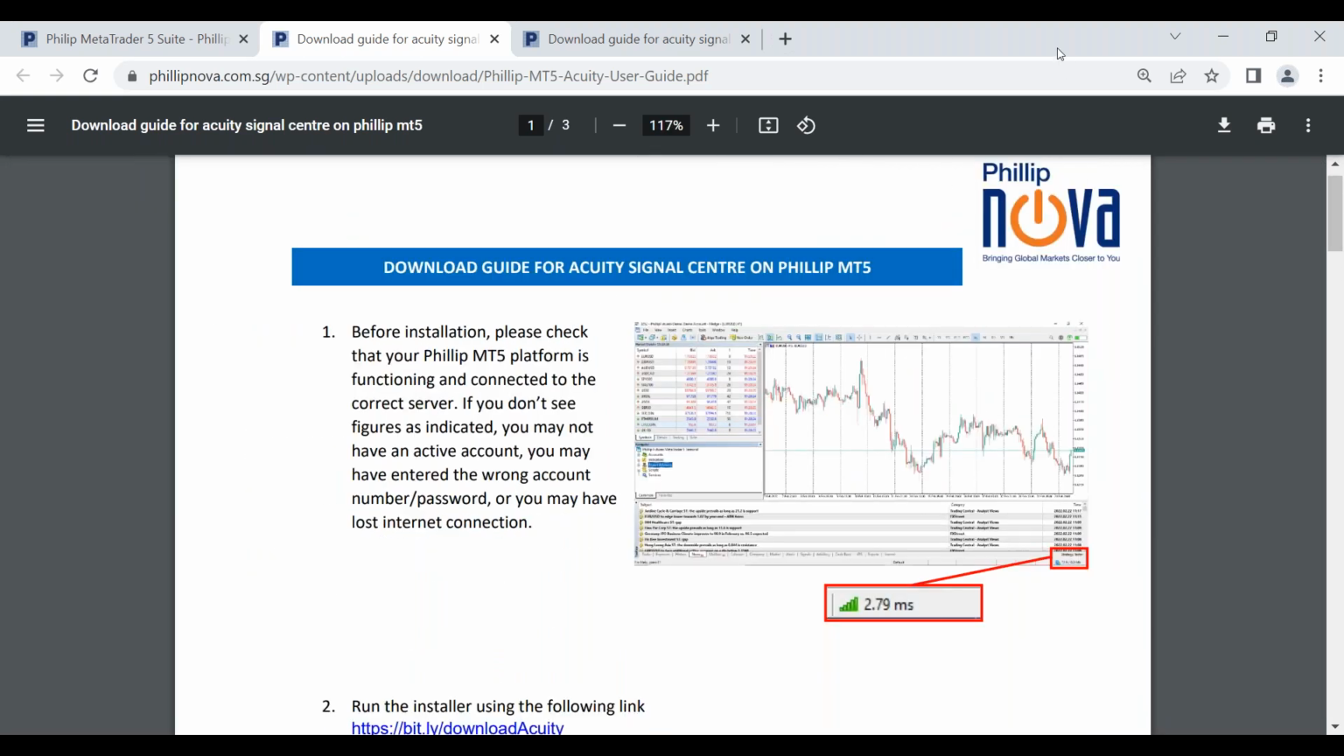So before you download it, you want to make sure that your MT5 is logged on to the correct server. In this case, you need to be logged on to our Phillip Futures or Phillip Nova MT5 server. Just bear in mind that despite the company having changed our name to Phillip Nova, the server name on MT5 has yet to reflect that. So at the moment, it is still Phillip Futures. So please take note of that.